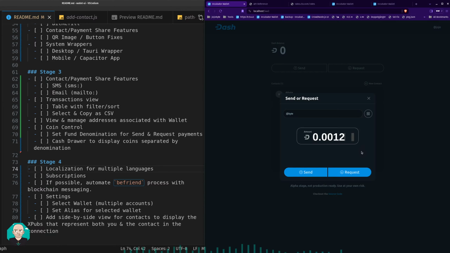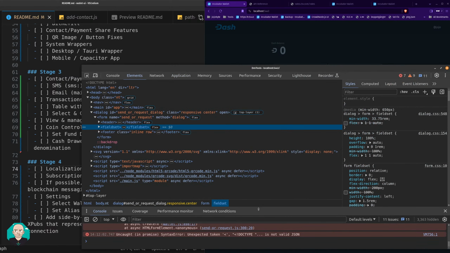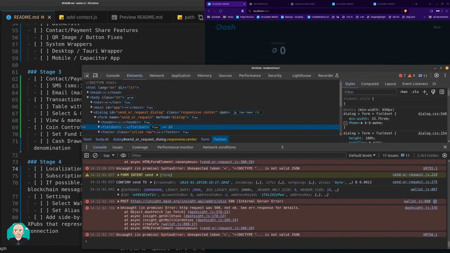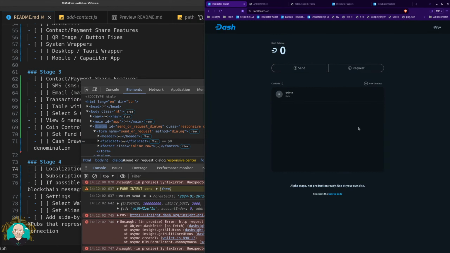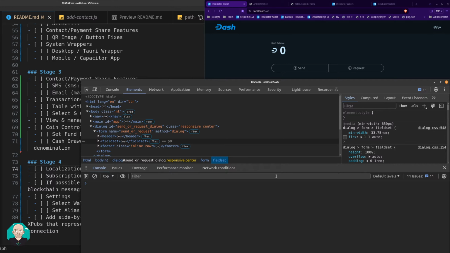Yeah, that's a different font. Well, and there's an error here. Why did that error? Dash site 500. That's interesting. Oh, probably because we have a zero balance, but I'm not positive. I'll need to look into that though. Let me write that down real quick.